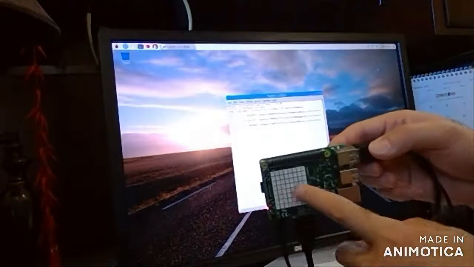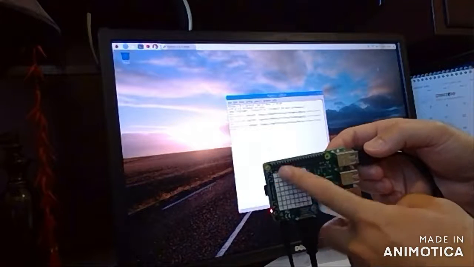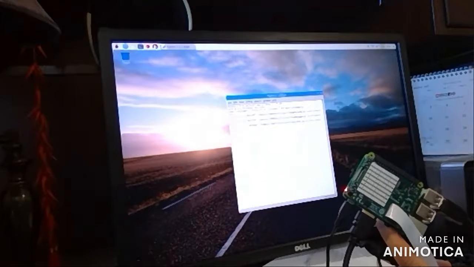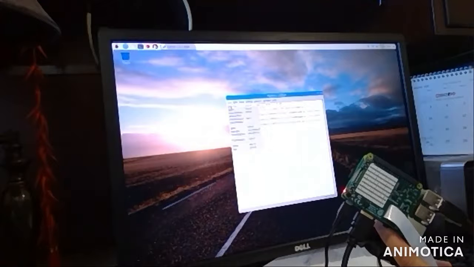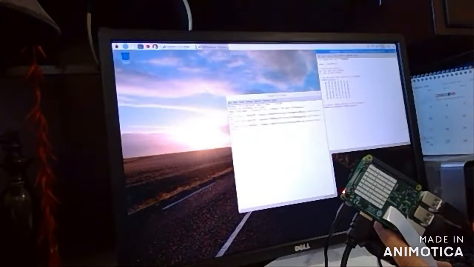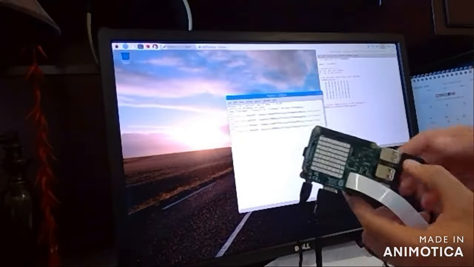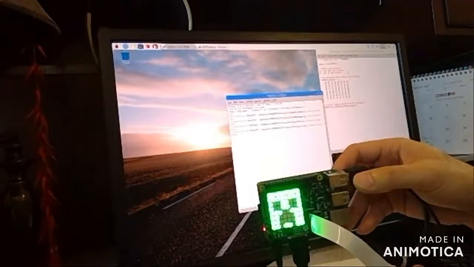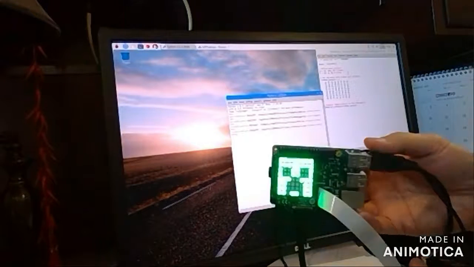This LED matrix is 8 by 8. There are totally 64 LEDs. So you can even display a very simple picture. For example, you can show this. You see, this is a figure that you can show by writing your program.